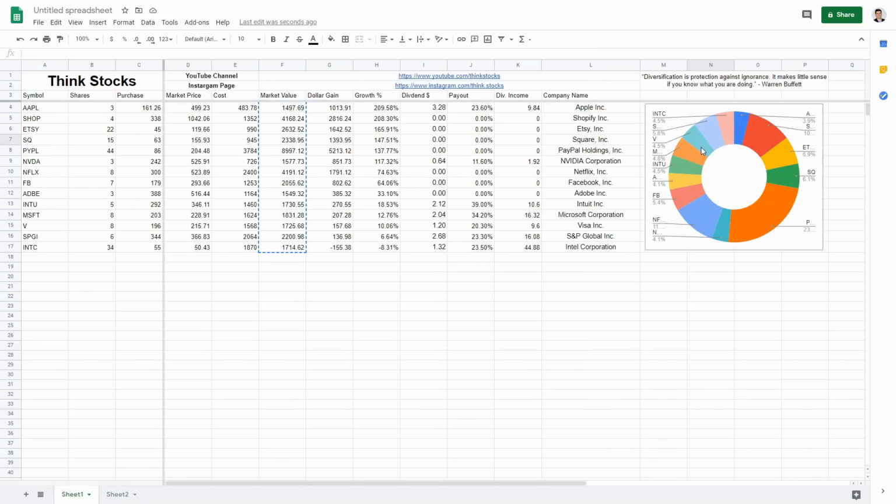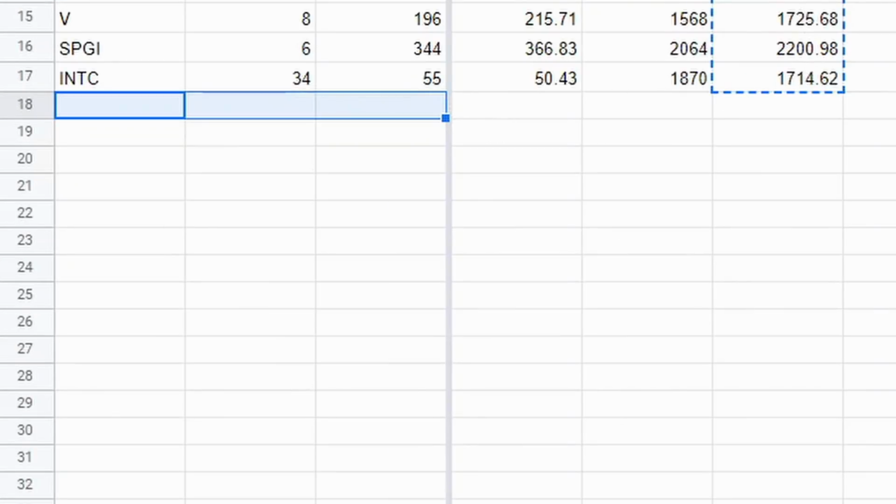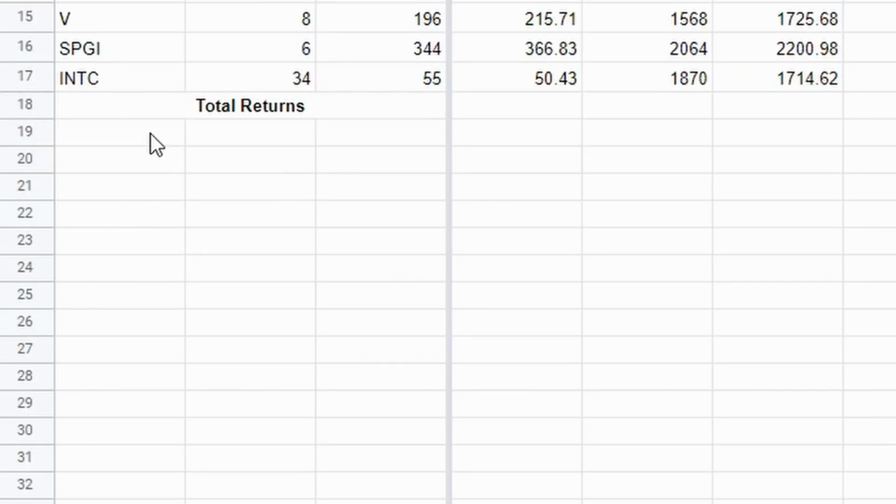Almost done. So next what we want to do is we want our total returns. So that's going to be right down here. So I'm going to merge all of that. Hit the merge button, and I'm going to type in total returns. Okay, great. And we're going to want to center that. Then make it bold. And what we want is we're going to want to merge all of these.